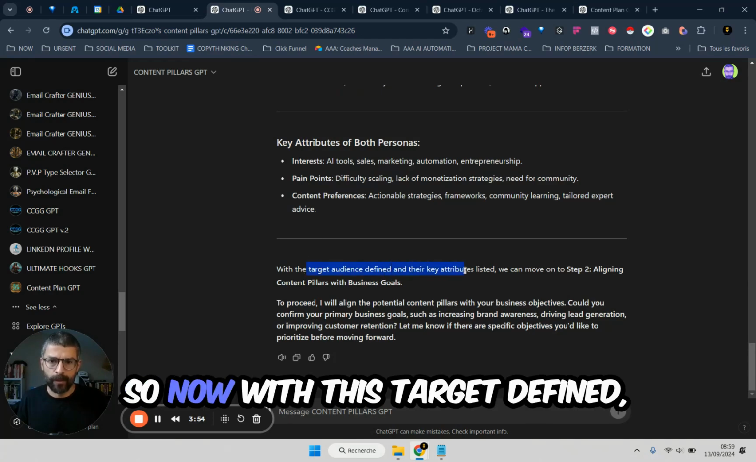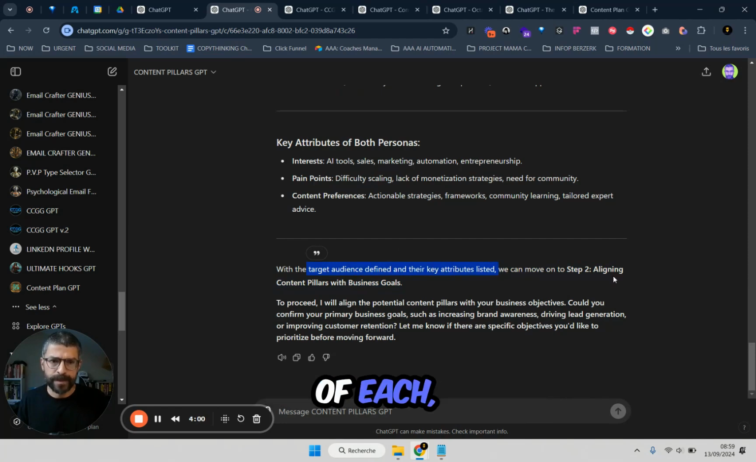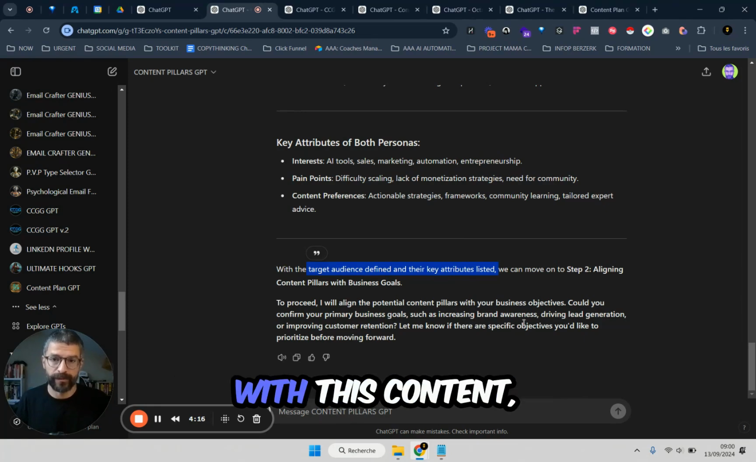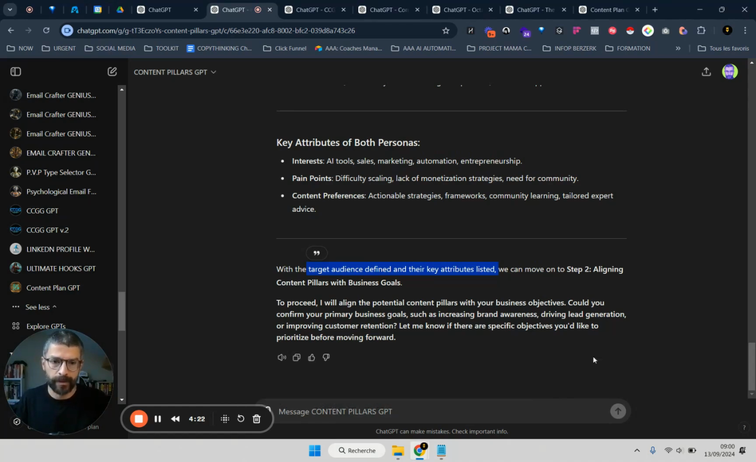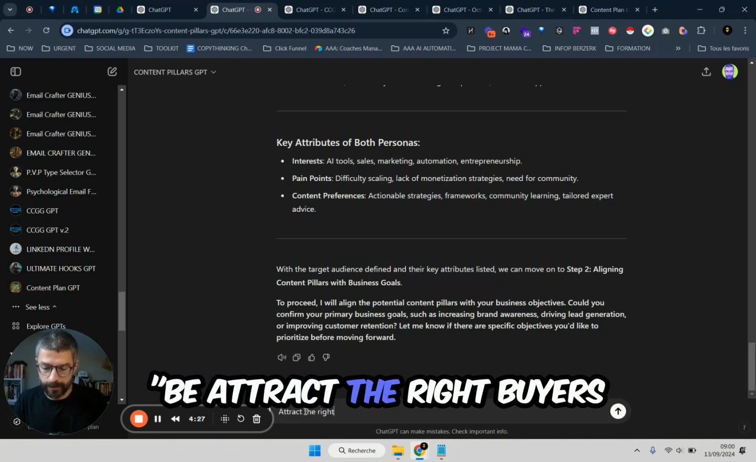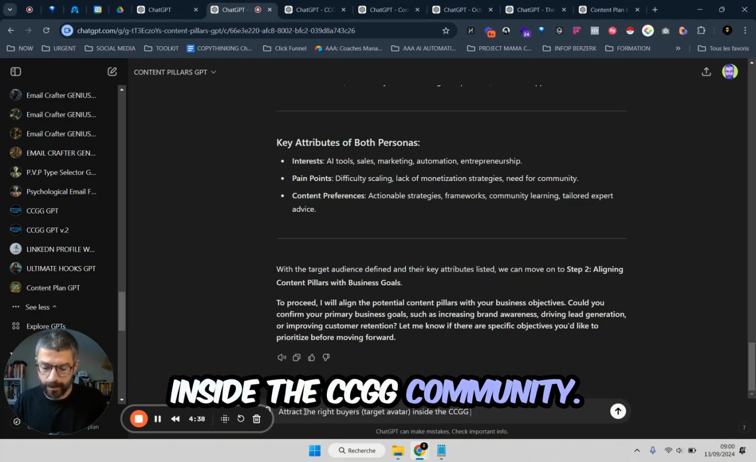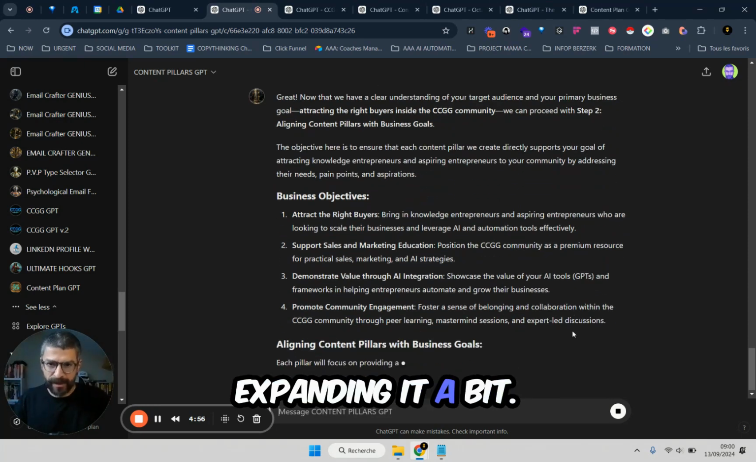Okay, so now with this target audience defined, and the key attributes of each, the Content Pillar GPT will define content pillars that align with my business goal. I need to give it the primary business goal of the content campaign I will do using these content pillars, and actually it will be to attract the right buyers inside the CCGG community. So now it's summarizing the business objective, expanding it a bit.